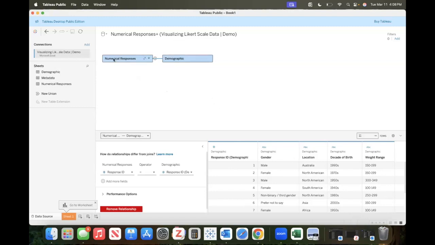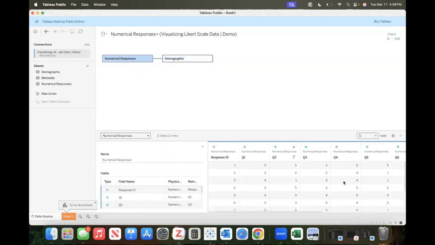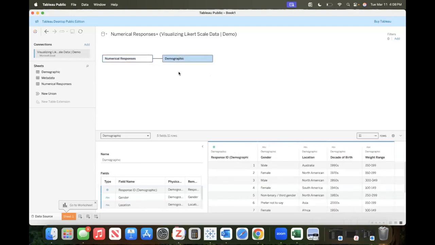And what I mean by that, with the relationship, if you were to click on numerical responses, you then see the data in numerical responses in the sheet, and likewise with demographic data. But they're separate. They're just connected together. If you want to make a join, I'm going to remove this demographic out.